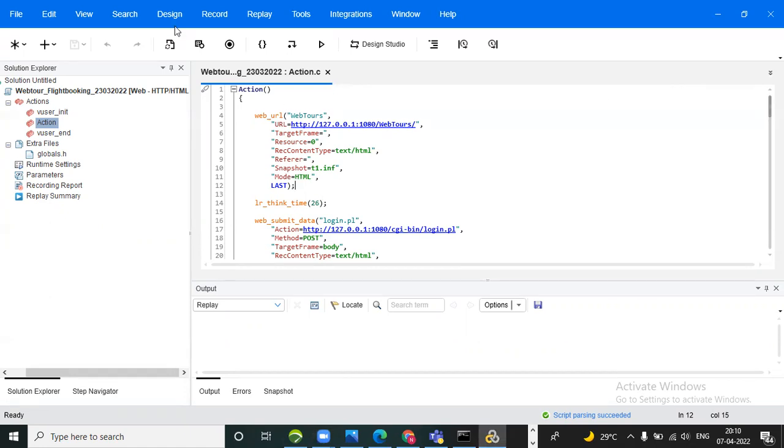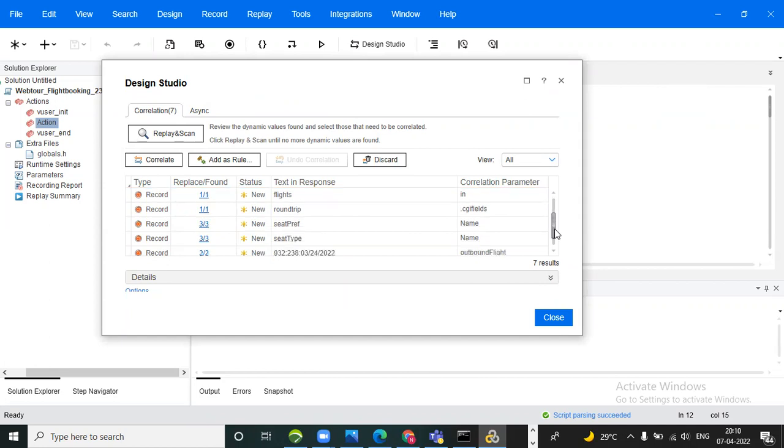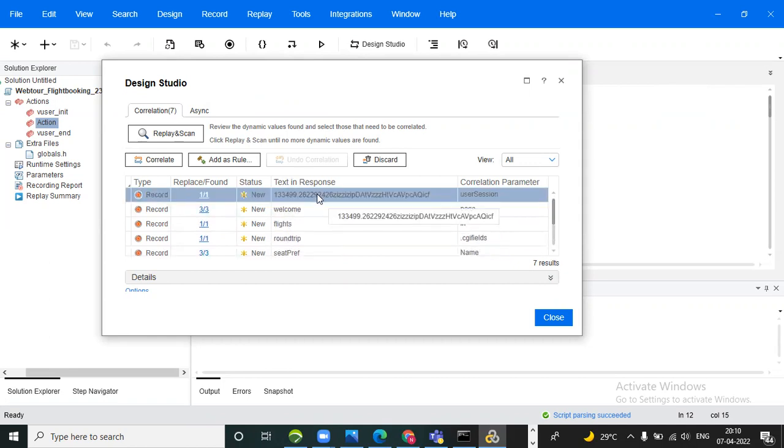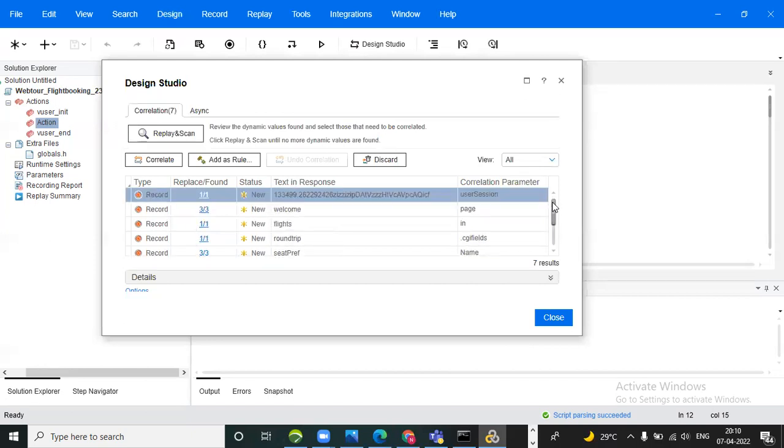You need to go to the Design Studio. In the design, click on the Design Studio. After that, a pop-up window will open. Now you can see the dynamic values. All the dynamic values are visible, right? This is the user section value, this is the outbound flight value, this is the seat preference, the seat type, and it will show further values as well.